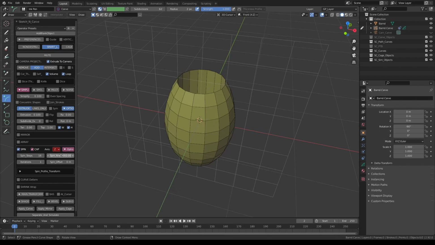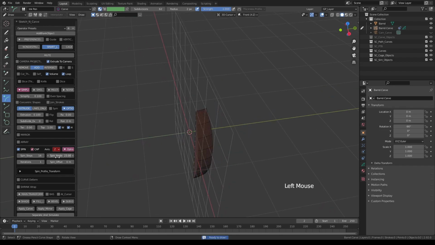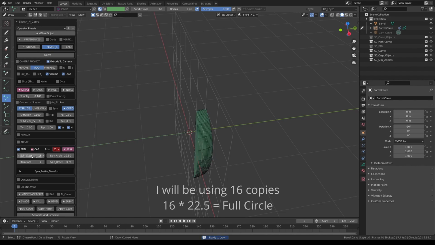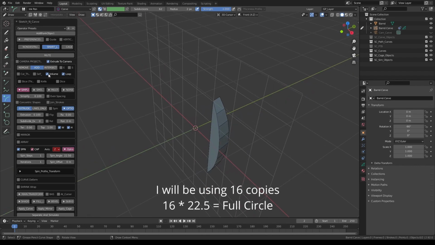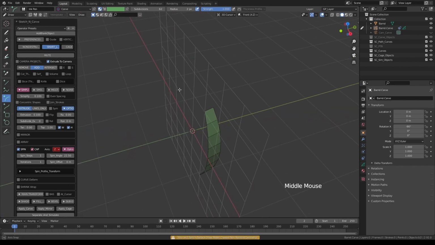Let's first reduce the spin angle. I'm going to shrink it down to one of the planks. And I'm going to type 22.5. Let's reduce the spin steps. I'm also going to turn off volume and loop. So this is all we are left with.